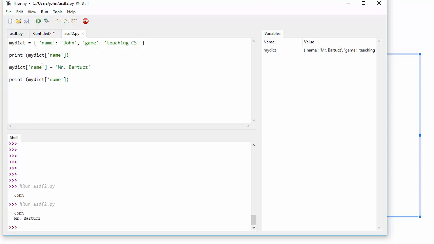All right, so I printed out, first it created it as John, then I changed it to Mr. Bartus, and printed it out again. If I want to print out the game, you can see that too, teaching CS. So whatever I put in here, and again, I can put whatever I want.